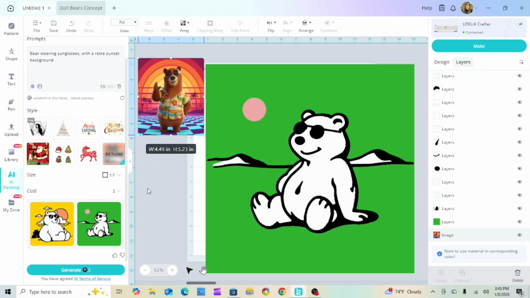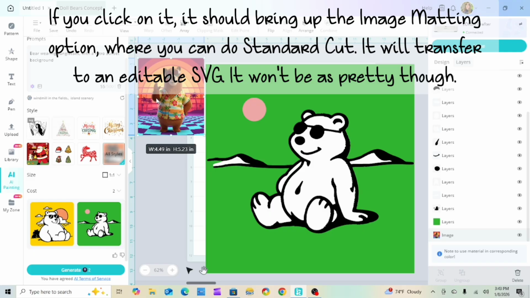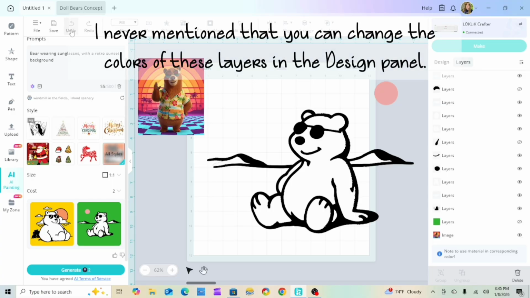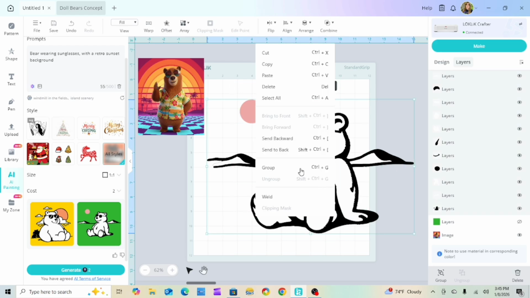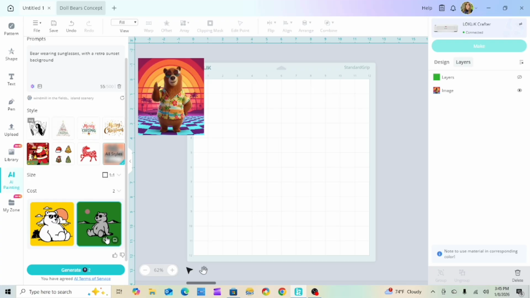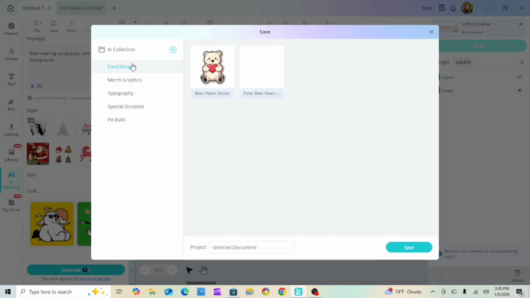Let's see. Yeah, image. Okay. There we go. That is the AI generator. Okay, now I believe we have everything covered. So if you want to save these images, go ahead, click the save.